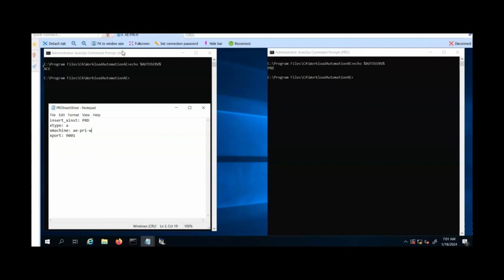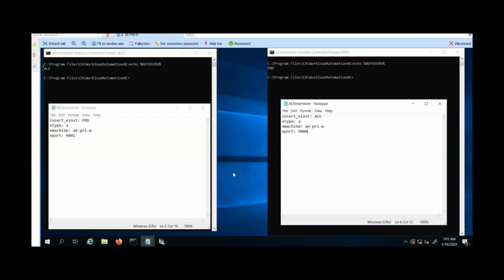For the ACE instance that will communicate with the PRD instance, we provide the name of the instance, the application server name, and the PRD application server port, which is 9001. To define ACE as an external instance for PRD, we provide the name of the instance, ACE, the application server, and the port of the application server, which is 9000.